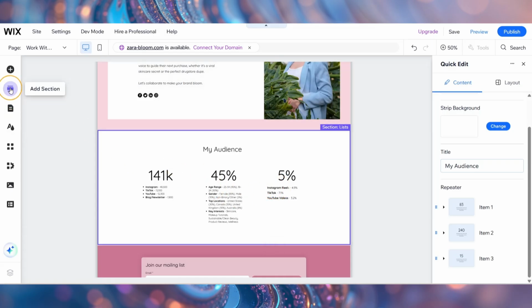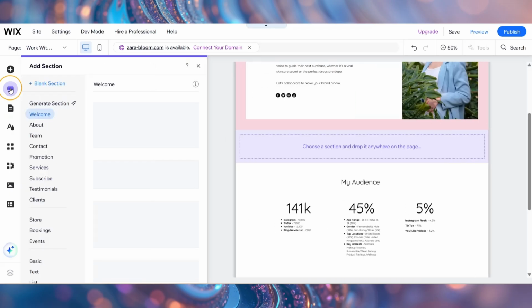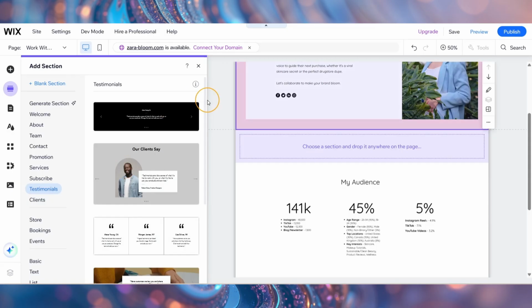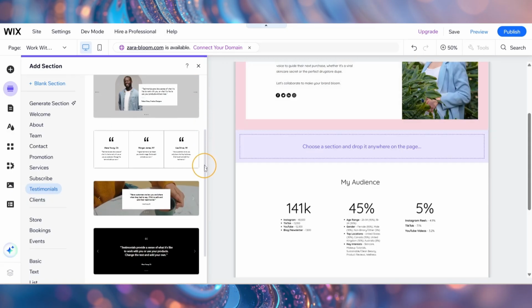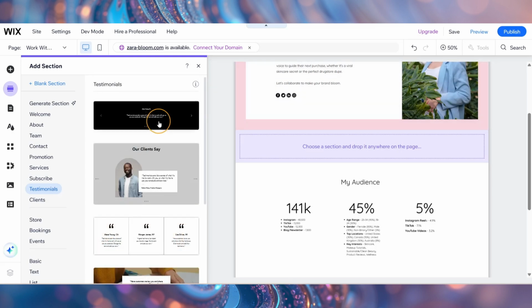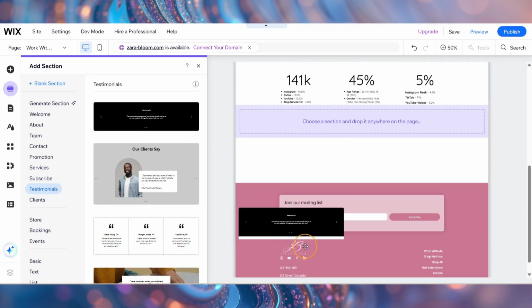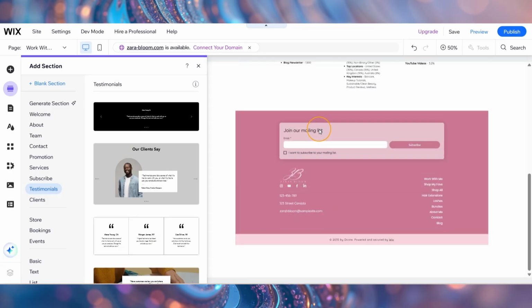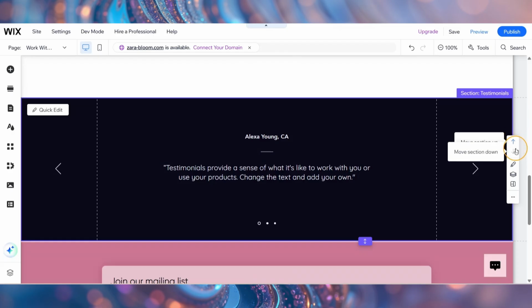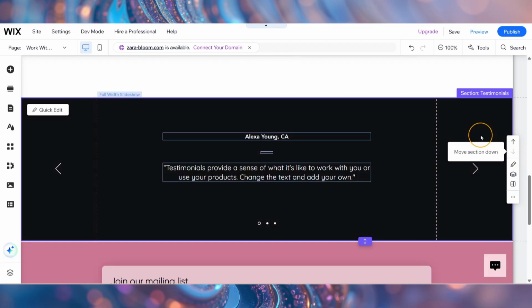So let's go to the add section button once again. And this time we will be going to testimonials category. So feel free to select a testimonial category you'd like to use. You can simply drag and drop your chosen one onto your page just like that. Also use the arrow keys or arrow buttons over here to move your section up or down depending on where you want to place it.